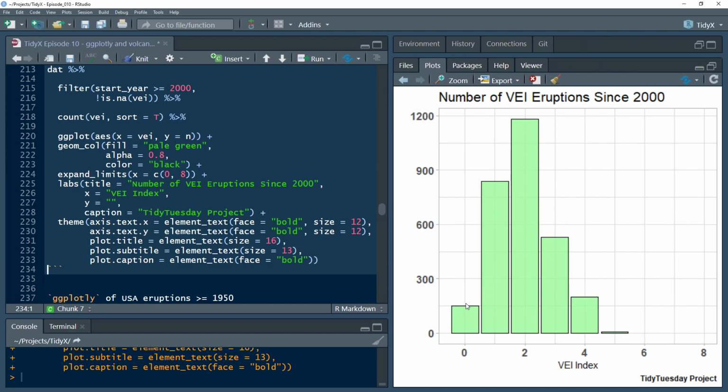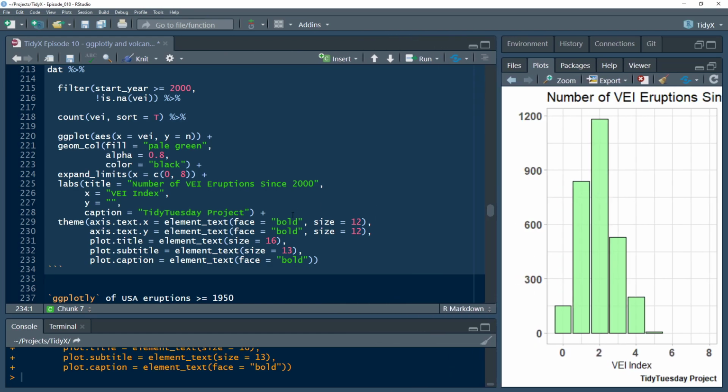2 seems to be the most typical VEI amount, or VEI intensity. Yep. We haven't seen any 8s. We haven't seen even any 6s in the past 20 years, which is again probably a very good thing. Good thing for us, safety.